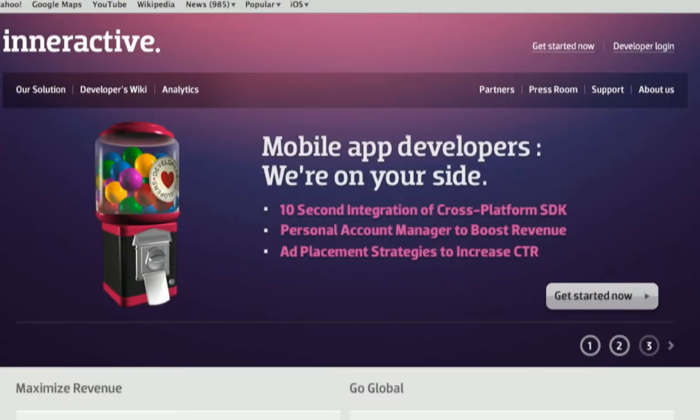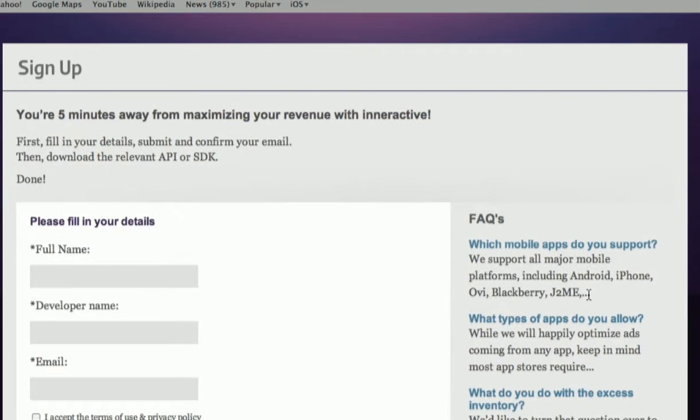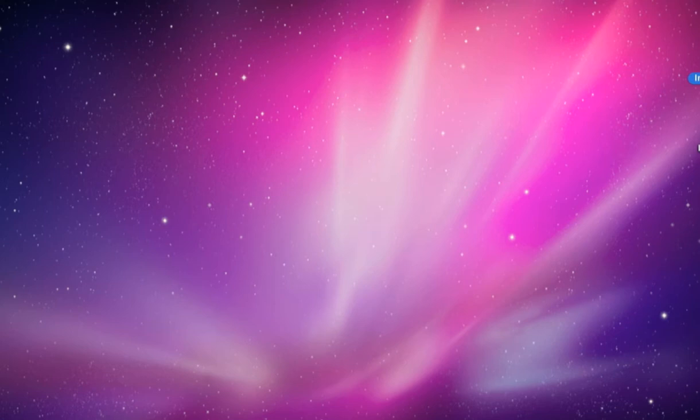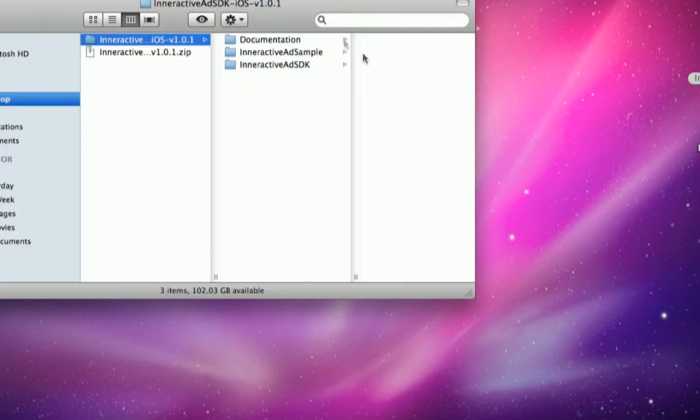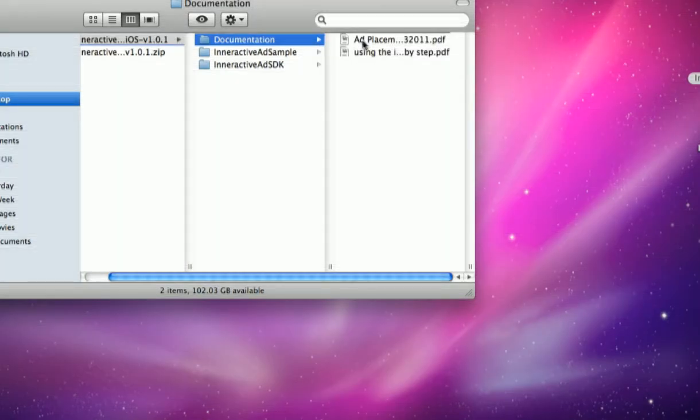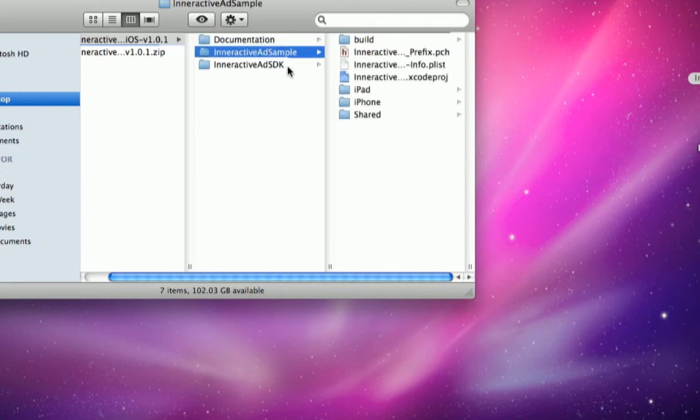Hi! You are now going to view a demo of the interactive iOS ad SDK integration. Let's start. All I have to do is simply sign up and download the SDK. There are three folders: documentation with the ad placement strategy and manual, sample application, and the SDK itself.